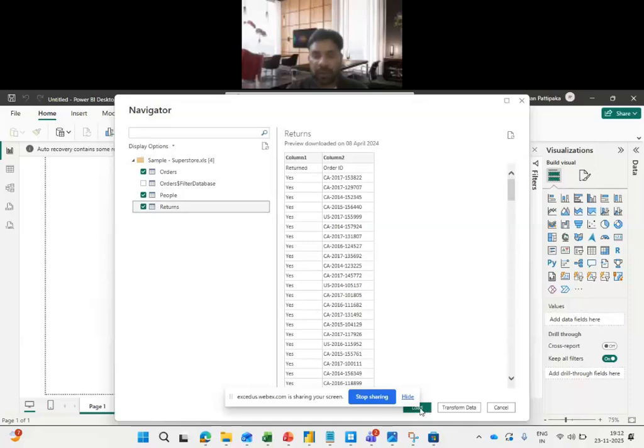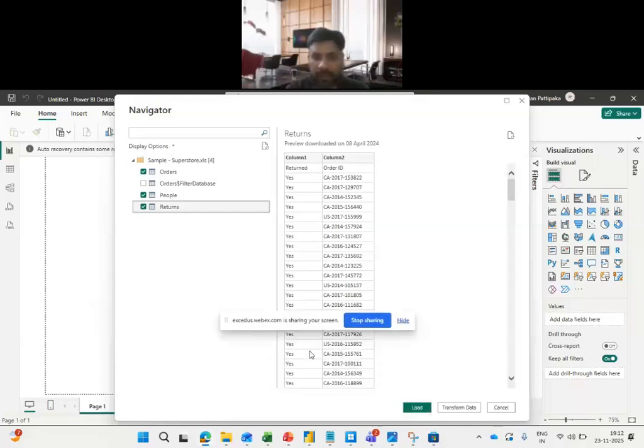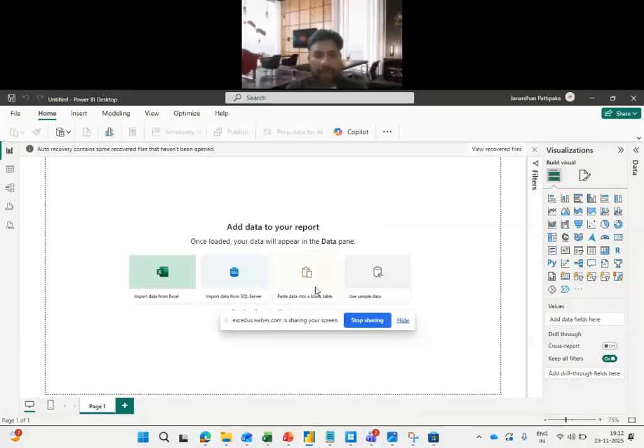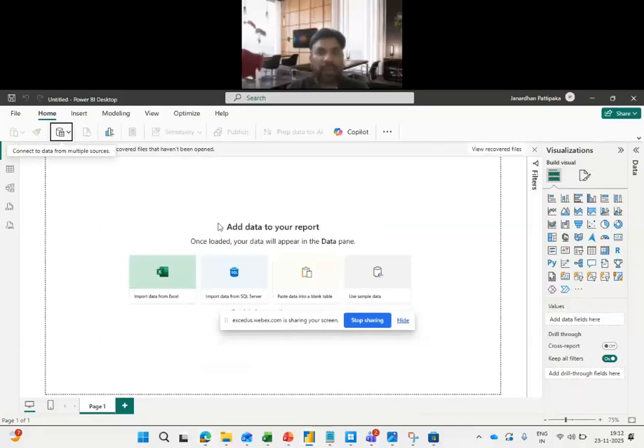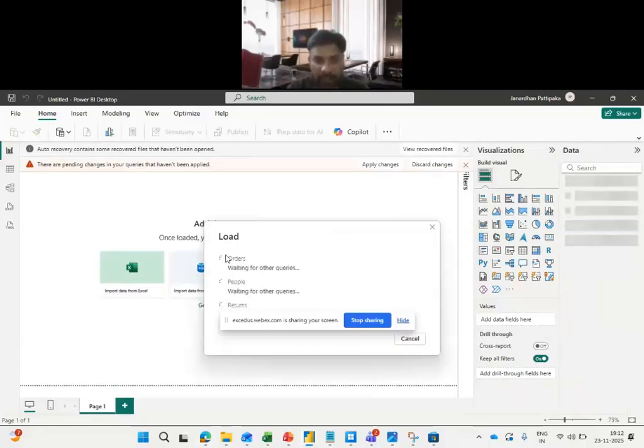Once you click on Load, I will try to load that. I'm clicking on it. Depending upon the size of the data, it will try to load your data. It is taking time to load. The Excel file is stored on my desktop, in the local system. So the Excel file data is loading; it is fetching the data from the Excel file and trying to load it into Power BI.